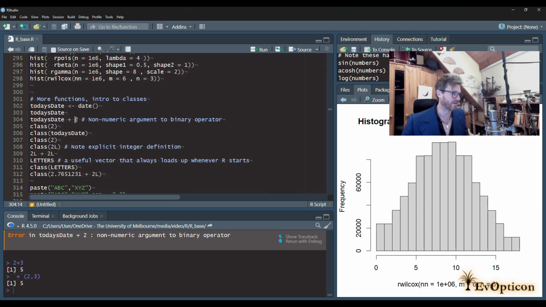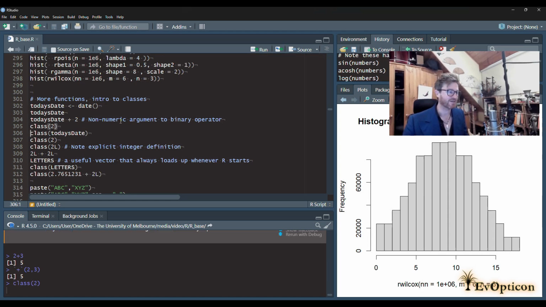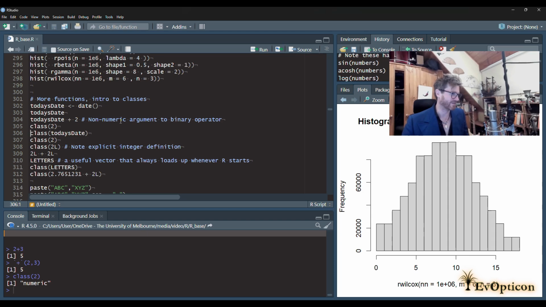Okay, so the plus is a binary operator, and these two things are obviously of different classes. So it said it got a non-numeric argument. Now, the 2, that is numeric. That's obviously a number. And this one isn't. But how could I know that for sure? Well, I can run the class function. It will reveal what the type is. So you can see that a 2 is a numeric thing, and that today's date, that's a character thing. It's just a string of characters. It doesn't inherently have any numeric value, so it doesn't work.